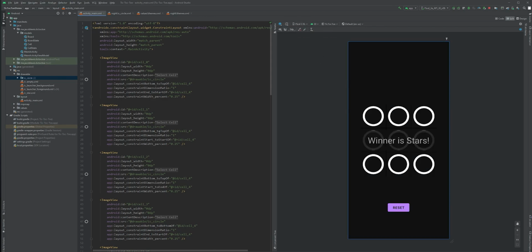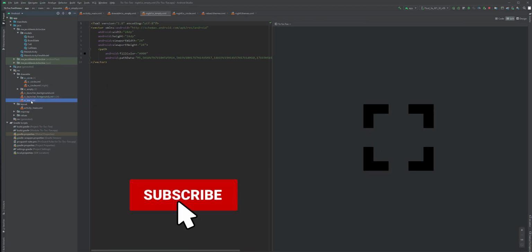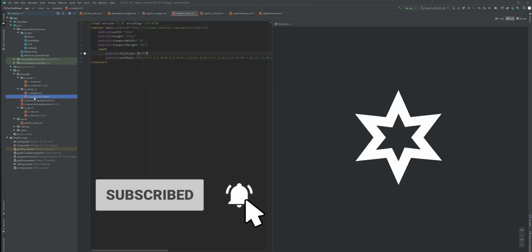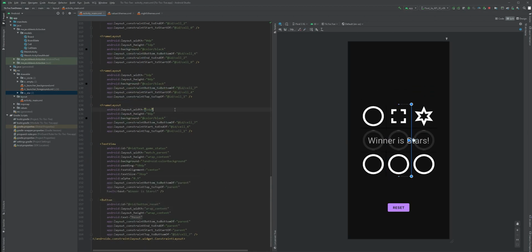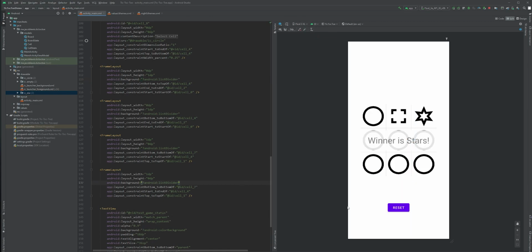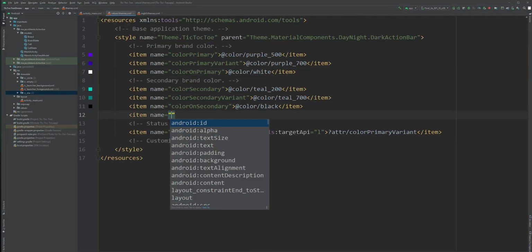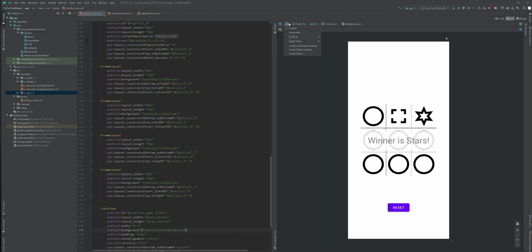Now do the same to the remaining two icons. For the grid lines, I will change the background to a list divider color. Then I'll update these values in the theme file. There we go.